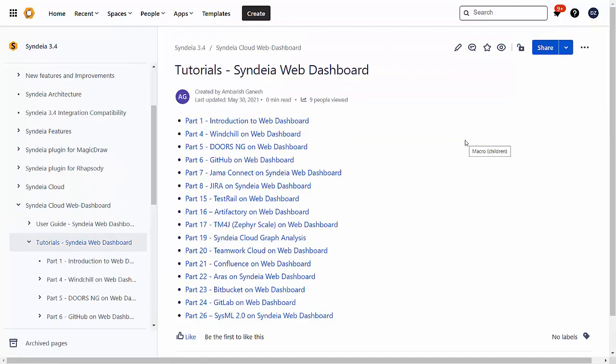Note that not all of the integrated tools appear in the index, because not all models are accessible from the Syndeia Web Dashboard in Syndeia Release 3.4. This includes Simulink, Stateflow, NX, Creo, and others. Also, we do not provide any starter models for the Web Dashboard tutorials. Users will need to populate their own Syndeia Cloud database. The tutorials provide guidelines to using Syndeia Cloud's features in your own model repositories.